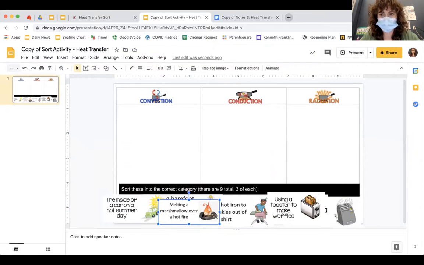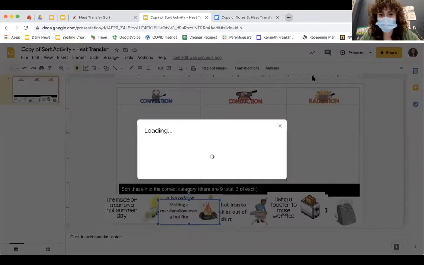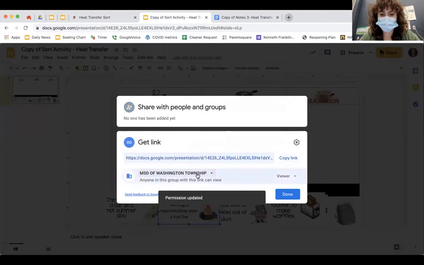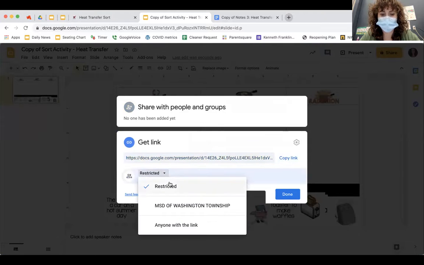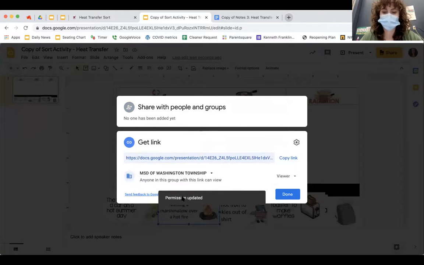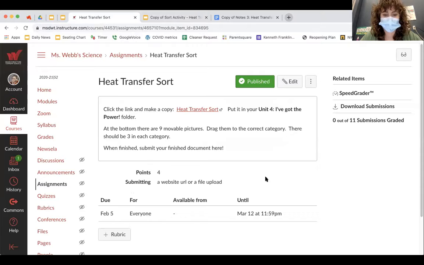When you're finished, you're going to click share. You're going to make sure that it does not say restricted down here. When it says that, I cannot open it even though you share it on Canvas. So make sure for you, I think it has to say MSD of Washington Township. It can also say anyone. And then copy the link and then turn it in this Canvas page so I can see it and grade it.